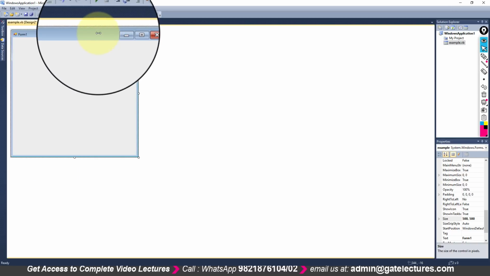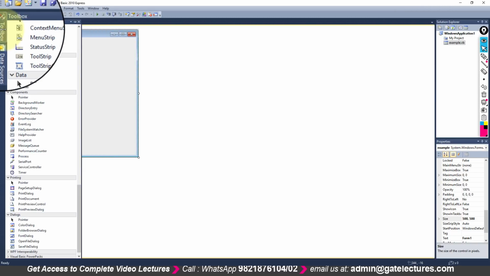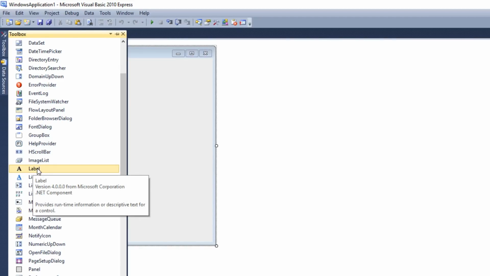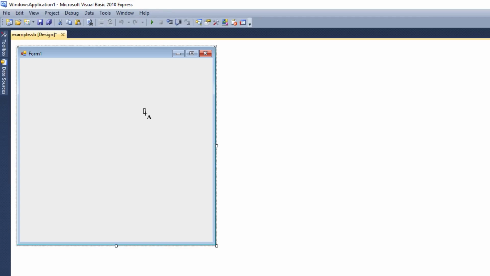So now if I'm creating a simple form, suppose I just want to calculate a very basic thing. I just want to add 2 numbers. I'm starting with a very basic thing, which I hope you know till now. So how to put the controls on it. Here there is a label. Select the label, draw it on the form.